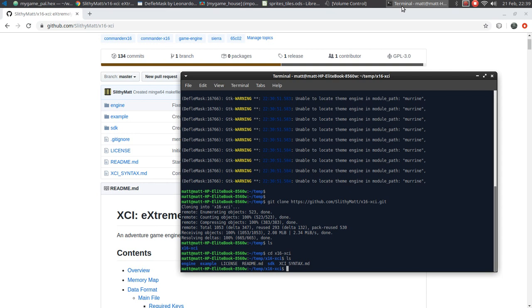But what I've got with this is an example game. And you can see here of these directories, there's a directory called example.